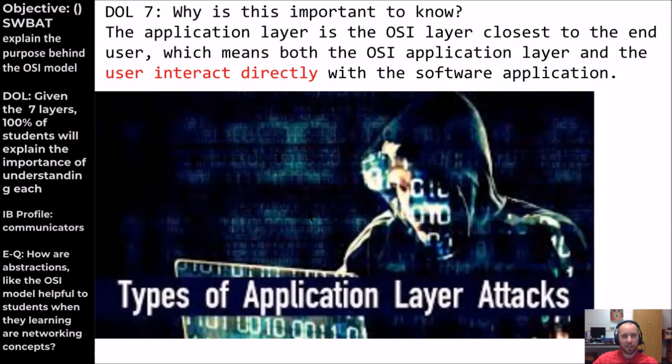Why is the application layer important? The application layer is the OSI layer closest to the end user, which means both the OSI application layer and the user are interacting directly. It's the only layer that your average person is working with directly.